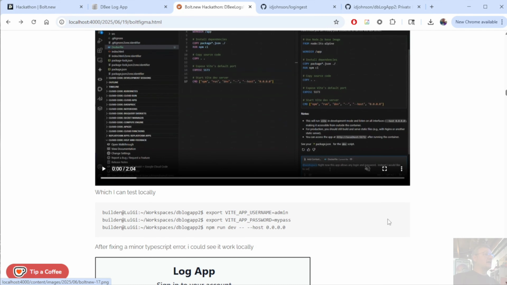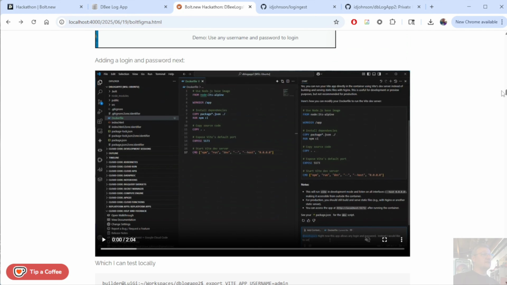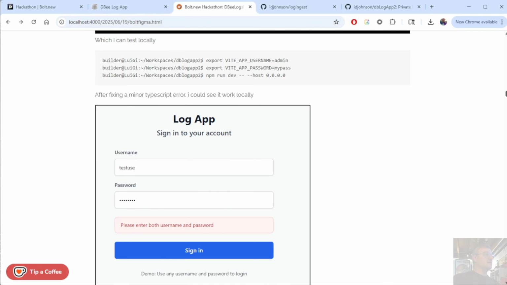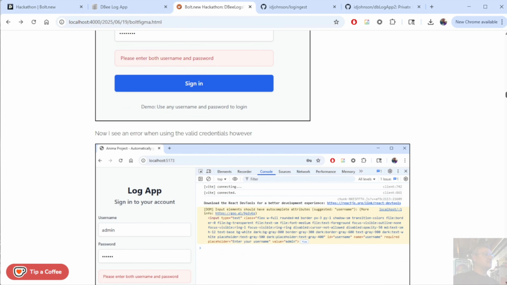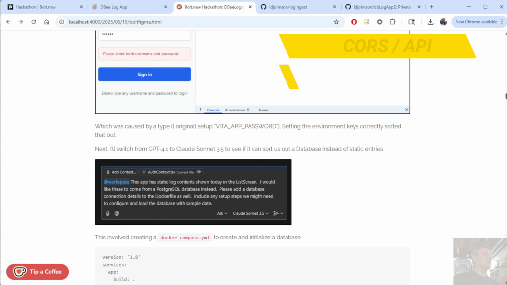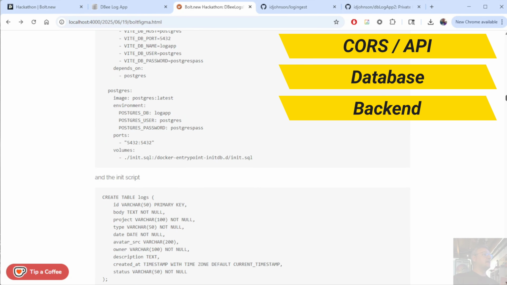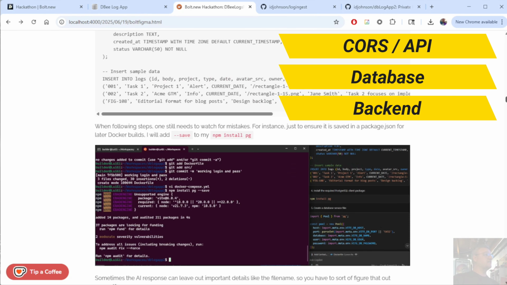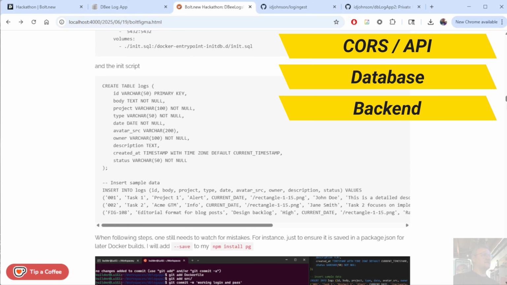I then wanted to expand on it, so I started to use things like GPT-4.1 and Claude Sonnet to create different users and passwords. I had a lot of issues with CORS once I switched to using an API for the backend on the database. I worked through these flows, and you can see me creating a database and the structure.